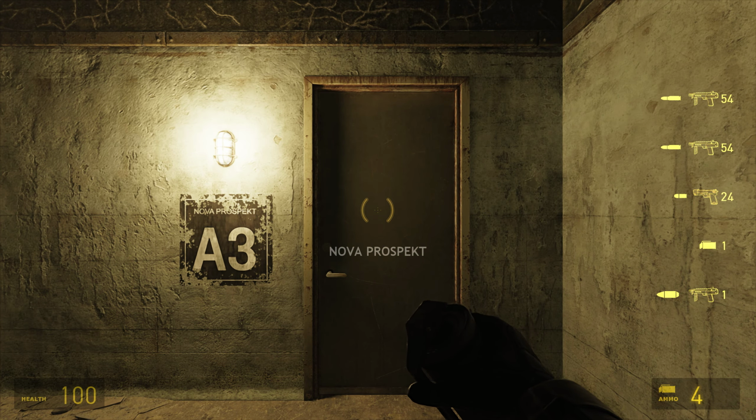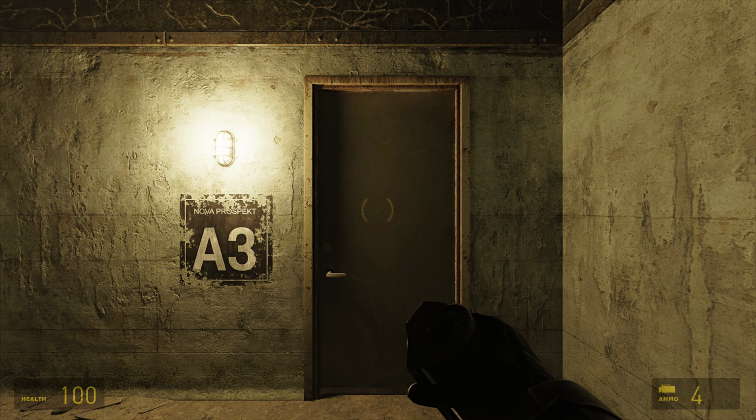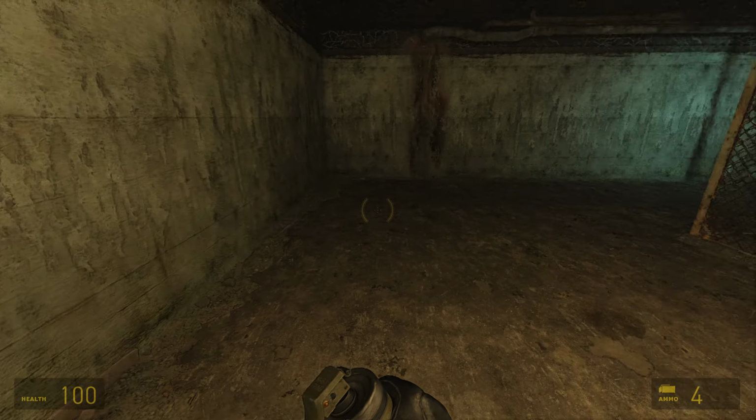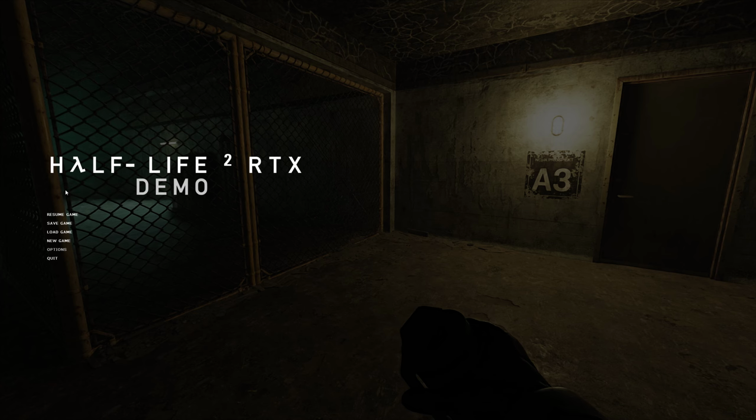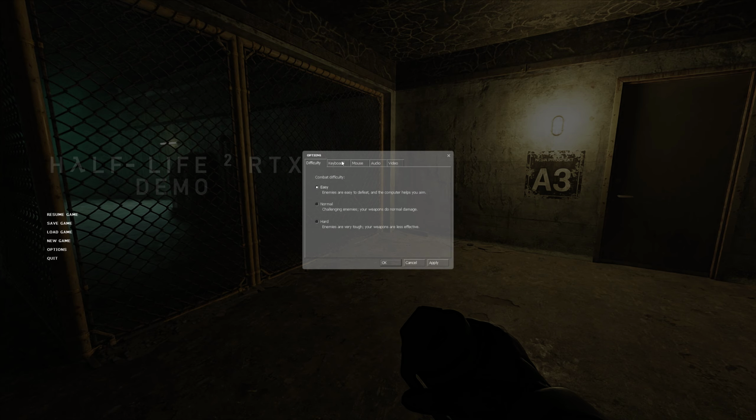Right, and then it goes to Nova Prospect. I think Ravenholm and Nova Prospect are the only ones on the demo that you can play right now. I want to go a little further on the mouse. I also want to see if it sticks. So let's do 1.5.